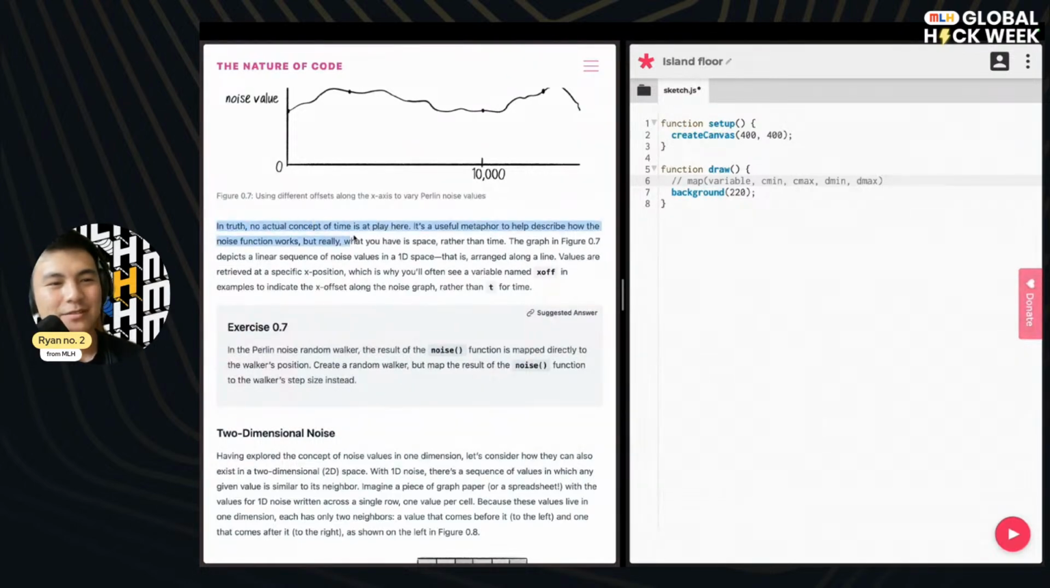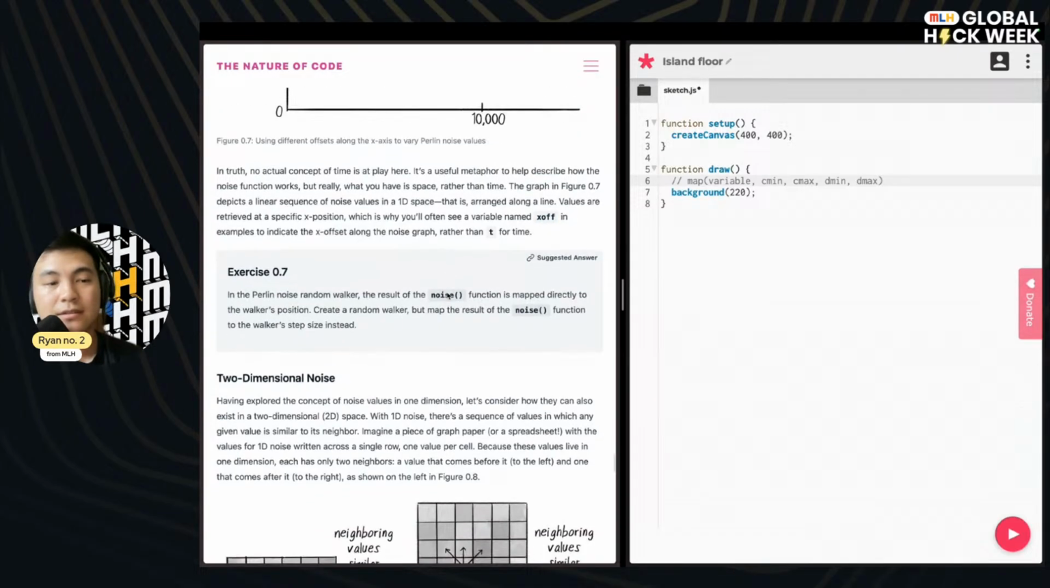All right, in truth, no actual concept of time is at play here. It's just a useful metaphor to describe how the noise function works. What we have is space rather than time. The graph in figure 0.7 depicts a linear sequence of noise values in 1D space. In a line, values are retrieved at the specific x position, which is why you'll often see a variable named xoff in examples to indicate the x offset along the noise graph rather than t for time. Okay, so if you want to be technically more correct, you would do xoff instead of t.